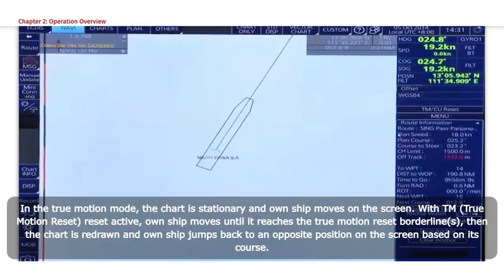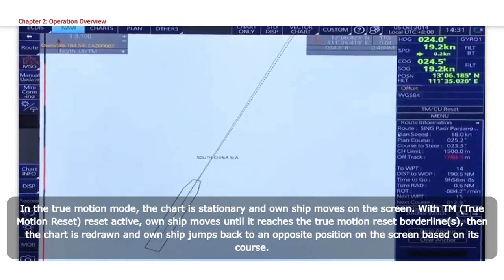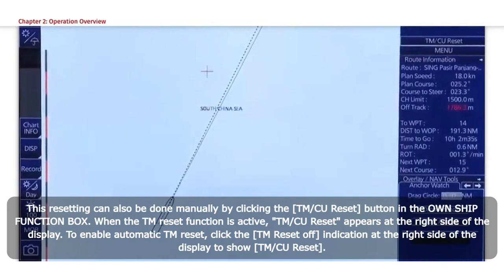In the true motion mode, the chart is stationary and ownership moves on the screen. With TM, true motion reset, active, ownership moves until it reaches the true motion reset borderline, and then the chart is redrawn and ownership jumps back to an opposite position on the screen based on its course. This resetting can be done manually by clicking the TM or CU button in the ownership function box. When the TM reset function is active, TM or CU reset appears at the right side of the display.